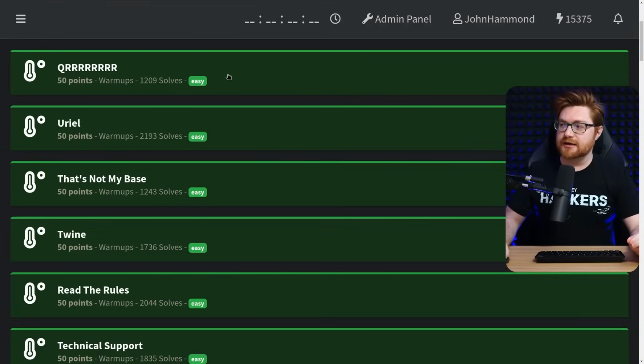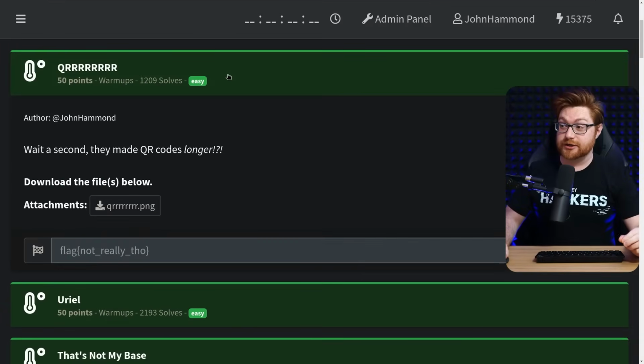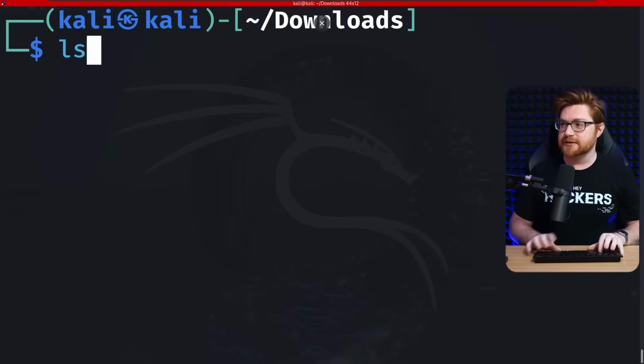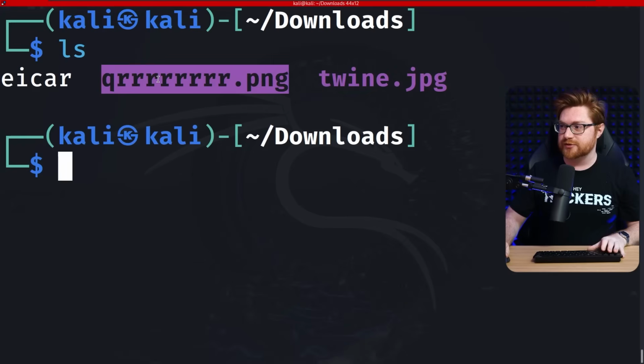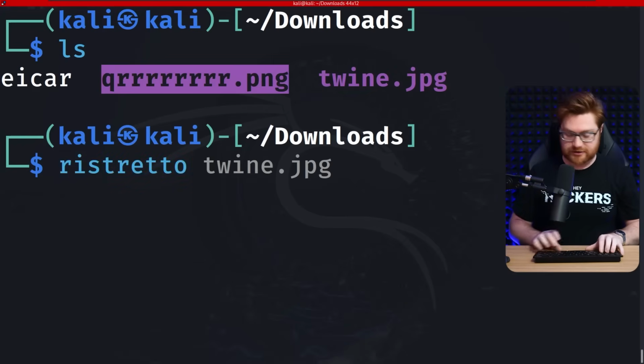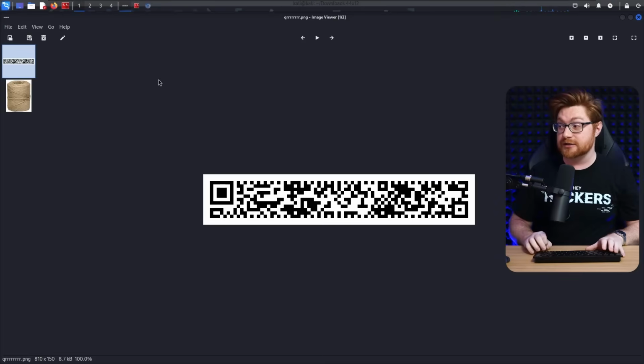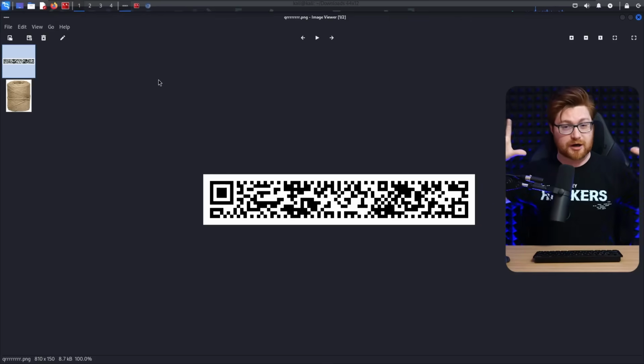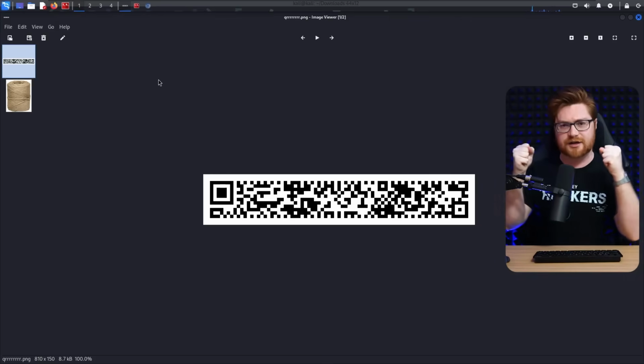Next up is another bit of a gimmick challenge here, QRRRRR. In the warm-ups category, it says, wait a second, they made QR codes longer. And we're given a file to download, just a simple .png image. Taking a look at that in our downloads, I'll use Ristretto to open that up. It is literally a long QR code, so to speak. Just a QR code like the box you're used to, but stretched out wide, rectangular, horizontal.